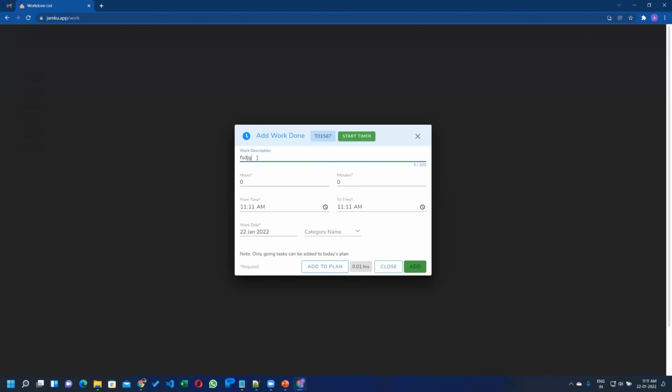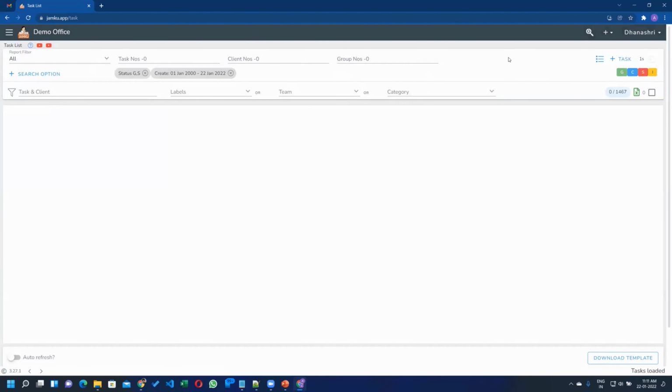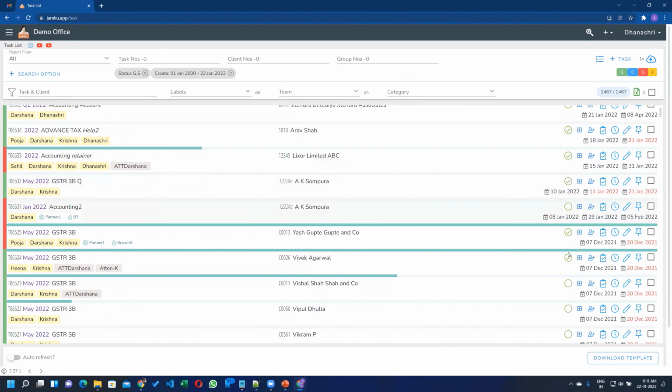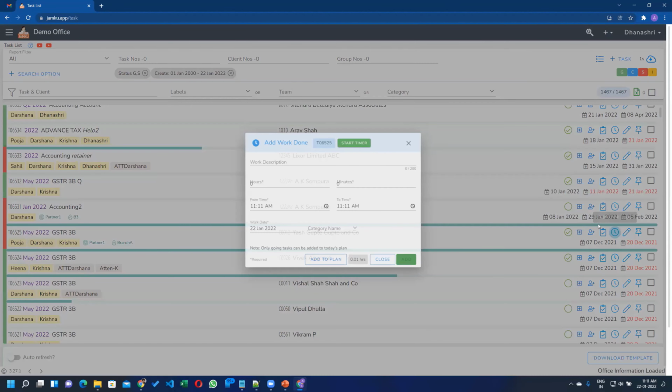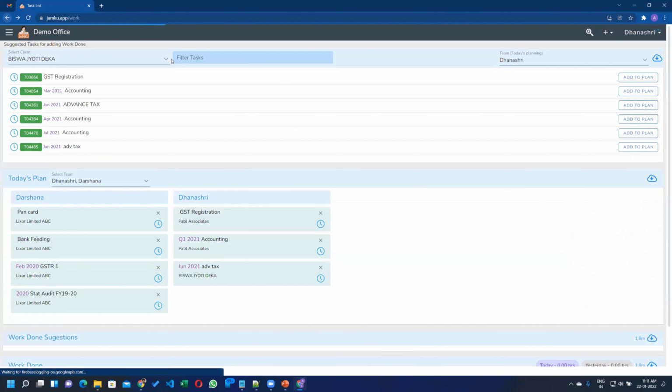Enter the work done. In the work done, we have also added a new button which says add to plan, to access this screen faster. So suppose you are on your task list, you need not come to work planning to add the particular task to today's work. All that you need to do is click on work done and click on add to plan. And now if you go back to the planning and click reload, it will be added here.